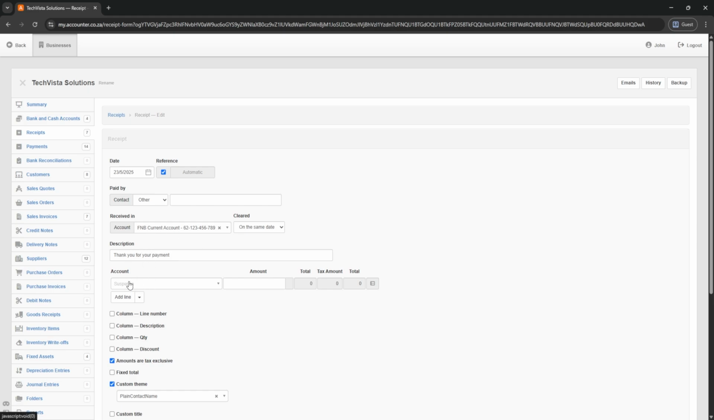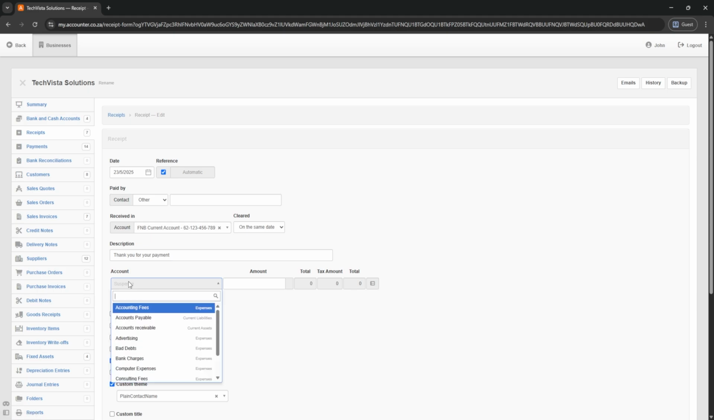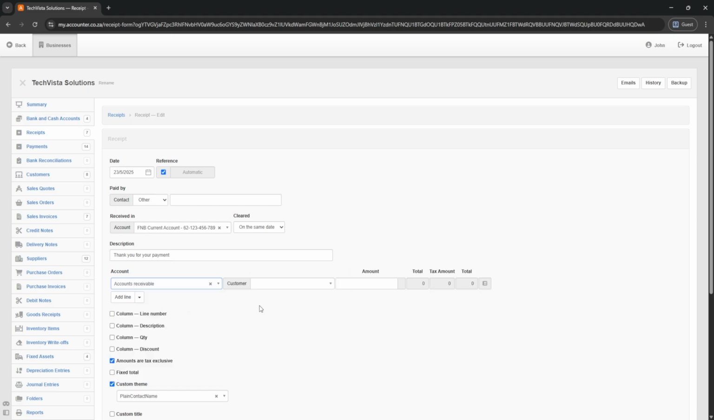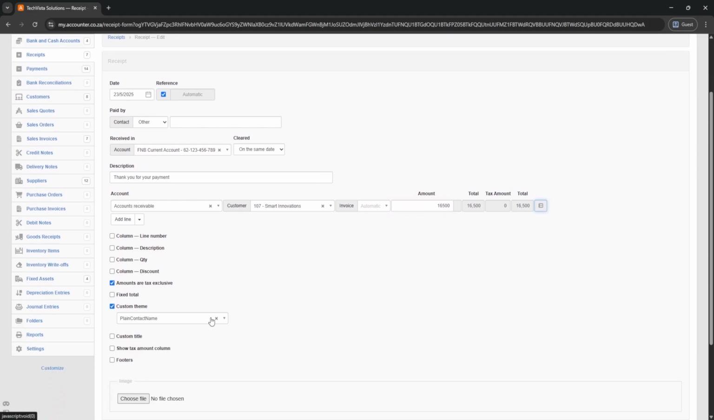But in which account will we receive it? It's a customer. So the customer's transactions are part of accounts receivable in the ledger. Which customer? Let's choose Smart Innovation. And take note, there are no invoices for Smart Innovation yet. So we just leave that amount out. The question is just how much did we get paid? Let's say we received $16,500 there. And we can create it.